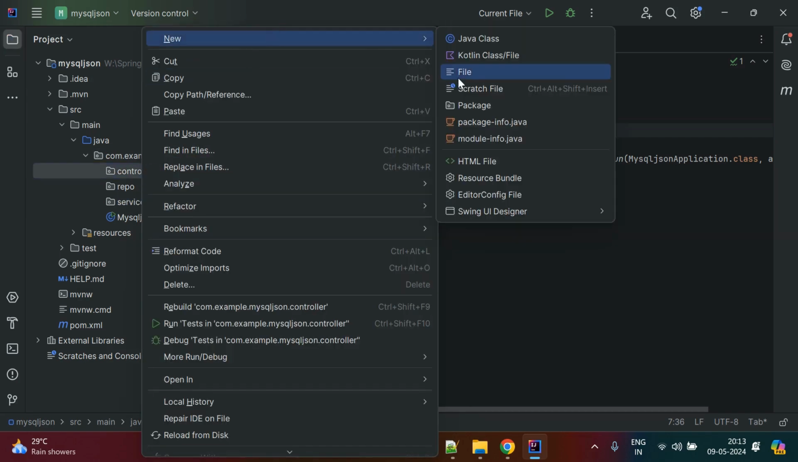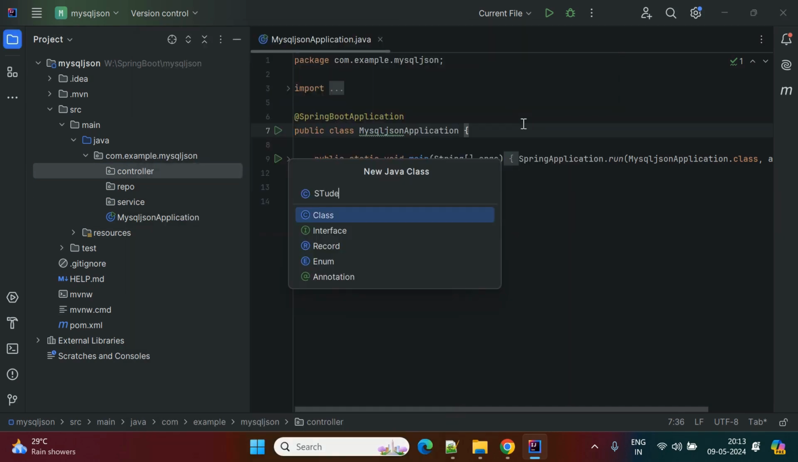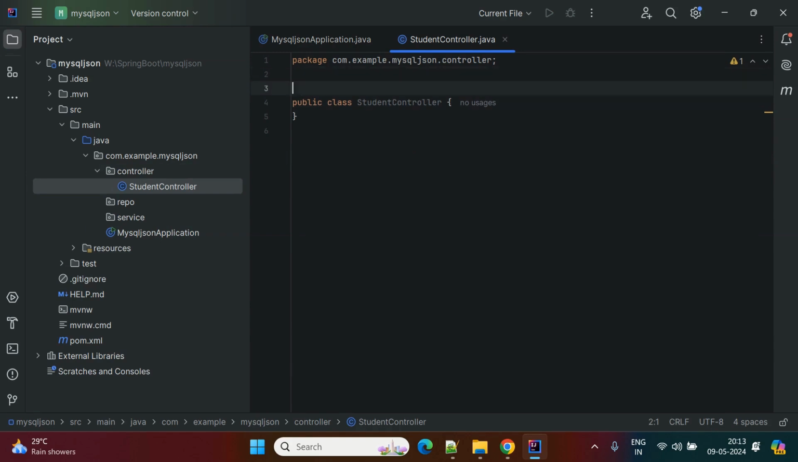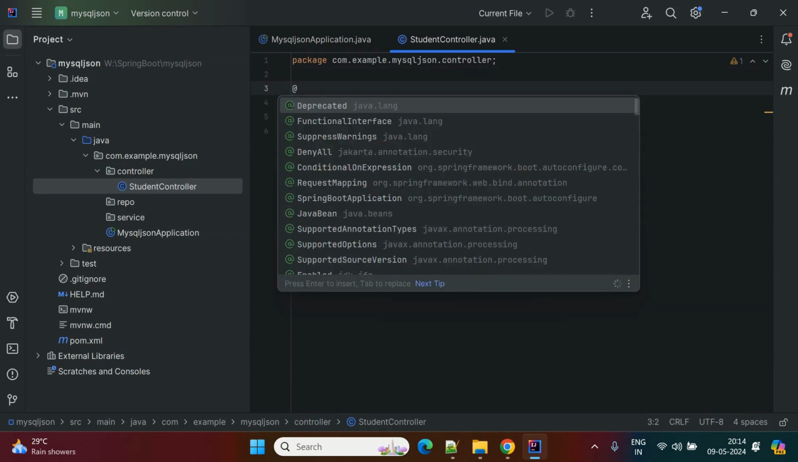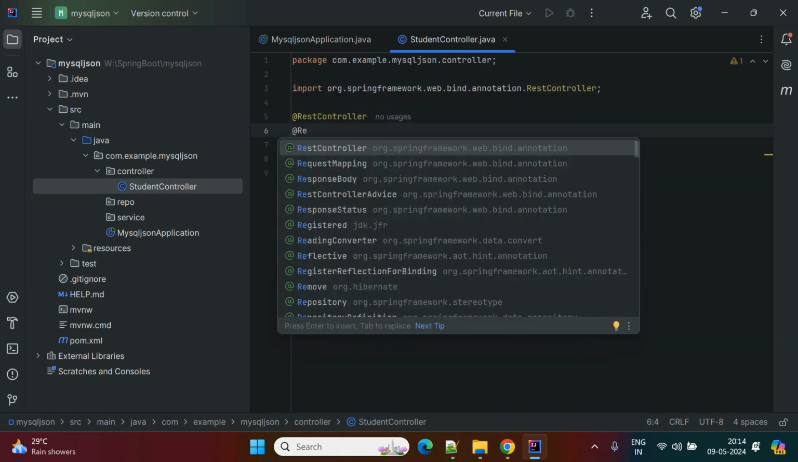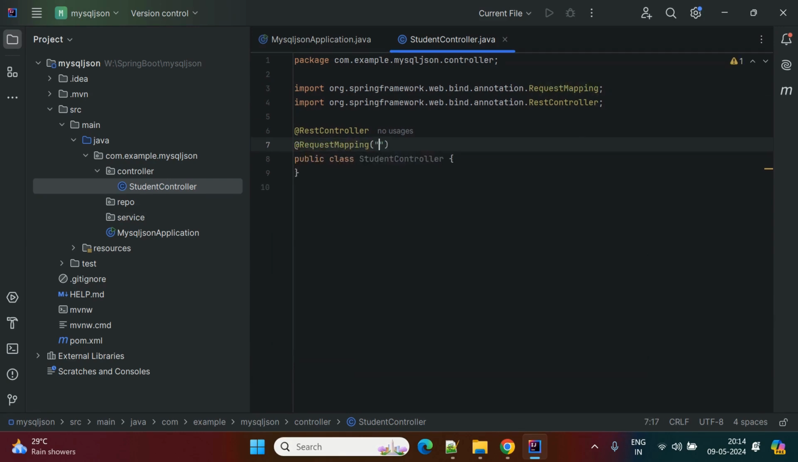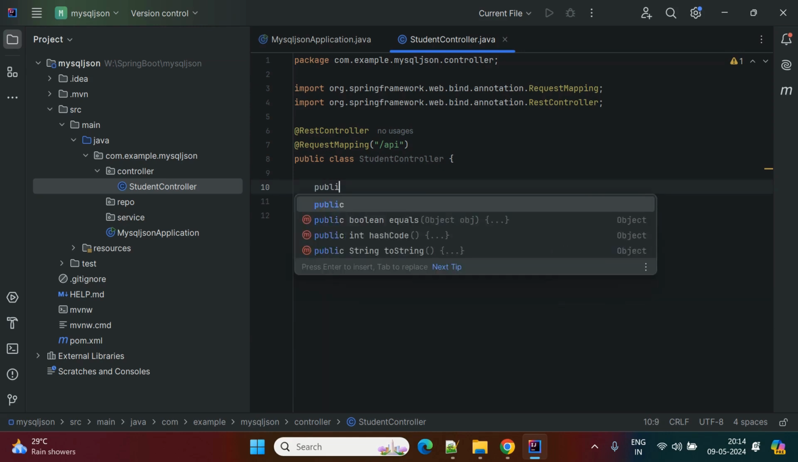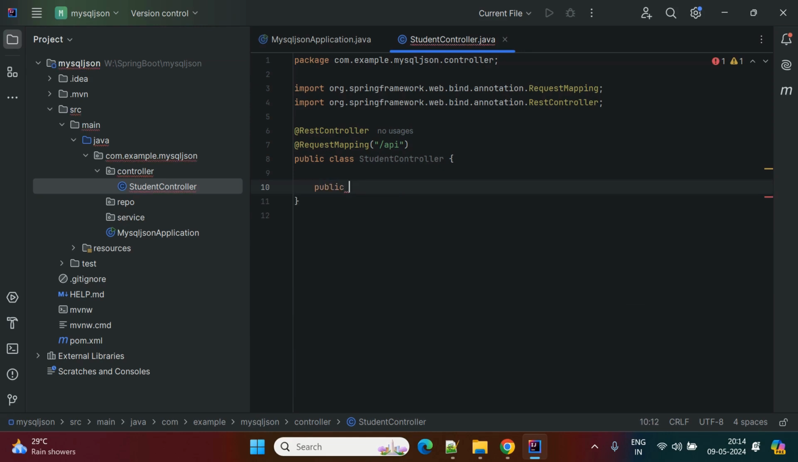Now we'll create one controller class. Let's take StudentController, and we'll make this a REST API, using @RestController and @RequestMapping, and we enable this with /api. We'll create one method for the POST method, to save the student details, so we'll save that information. The return type is String, so we just get a confirmation.